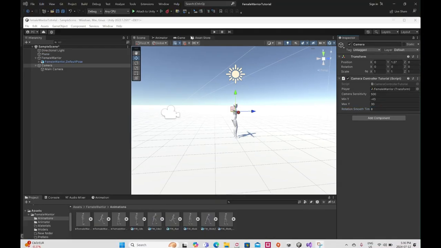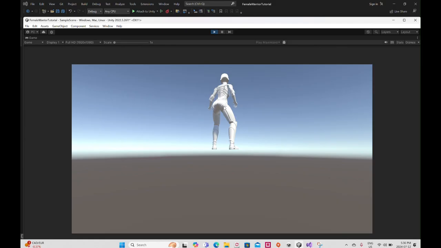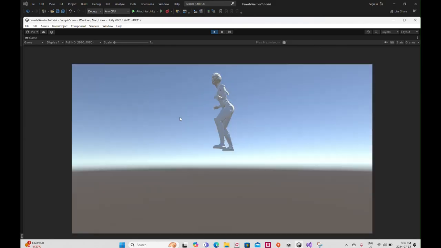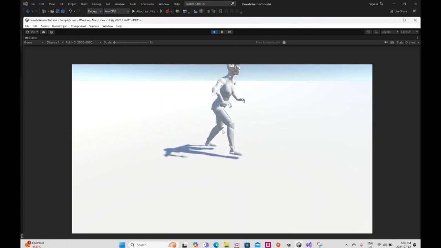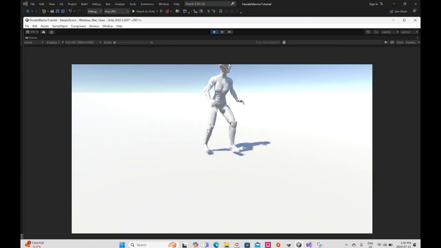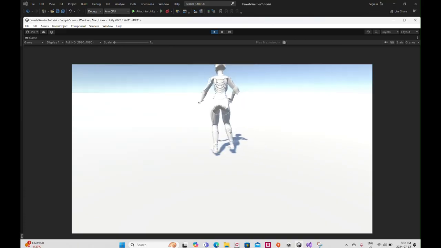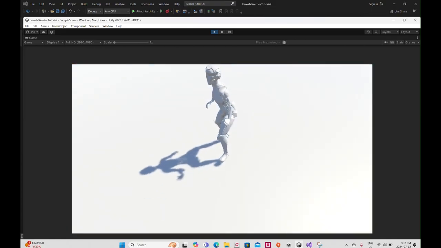Okay, I'm going to go ahead and press play. So now everything works fine. If I spin the camera around and say I move back, then she moves back toward the camera. If I move forward, she moves forward in relation to the camera. It all looks really good.